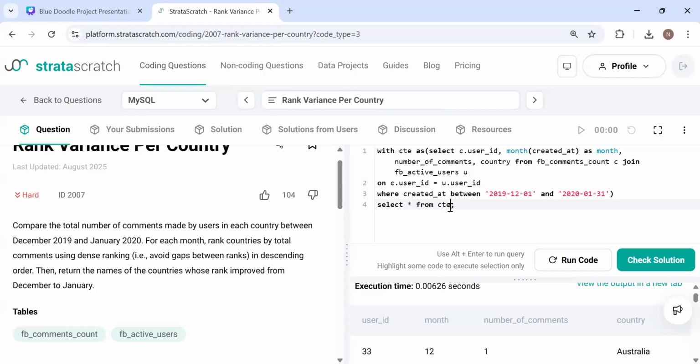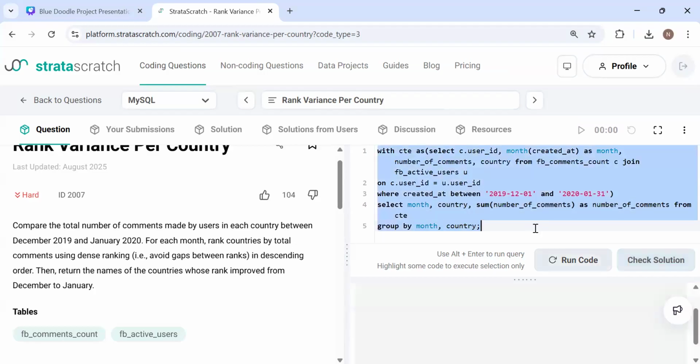Okay. So whenever we have to find a unique combination of something, we use group by. So I'm going to use group by here, first on month, then on country. Then I'm going to select month and country from here, and I'm going to sum the number of comments made by each country. Let's name this number of comments. Okay, now let's run this.